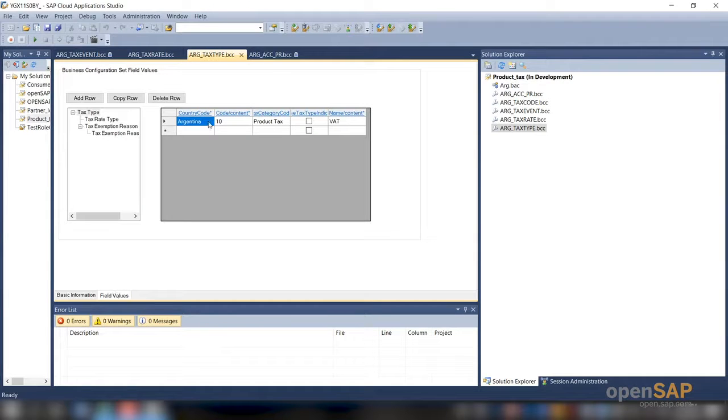So, in the field values, you can see I have mentioned the code, product tax, VAT, rate type also has been mentioned. So, once this is done, you are done with the first step of the tax content creation, which is your tax type you have created.